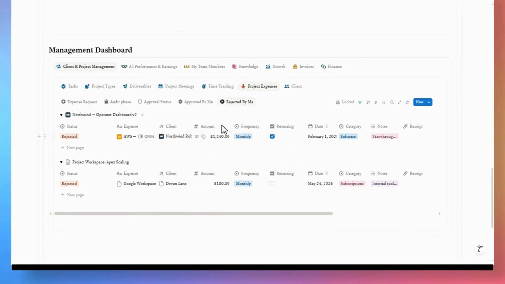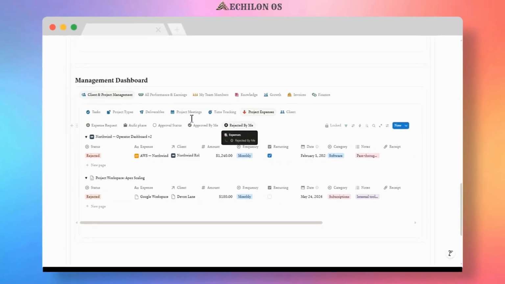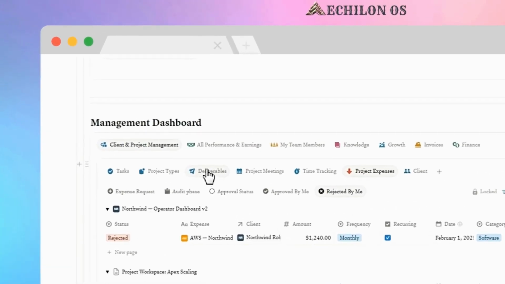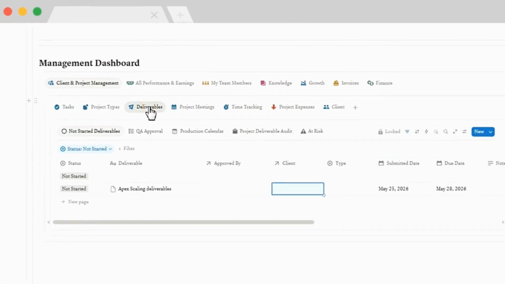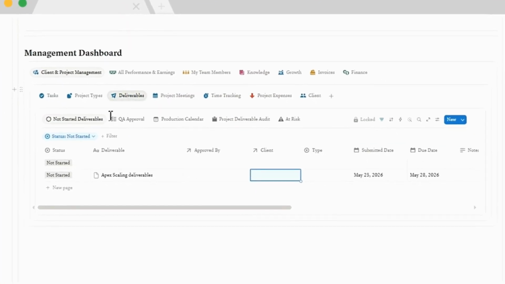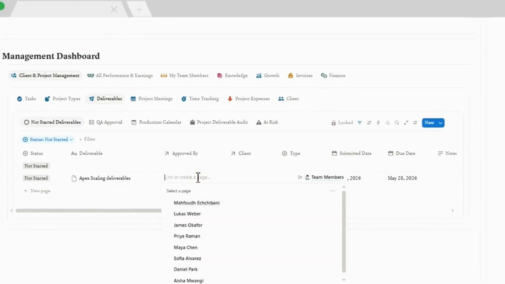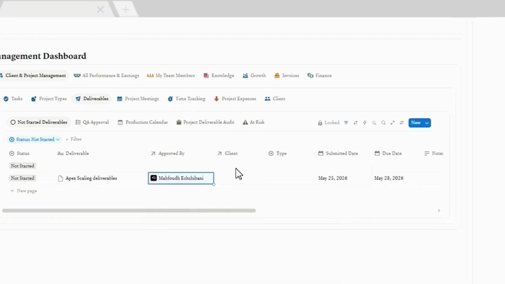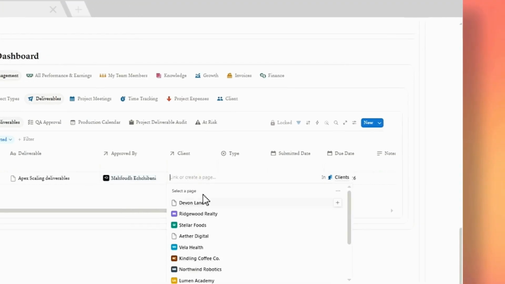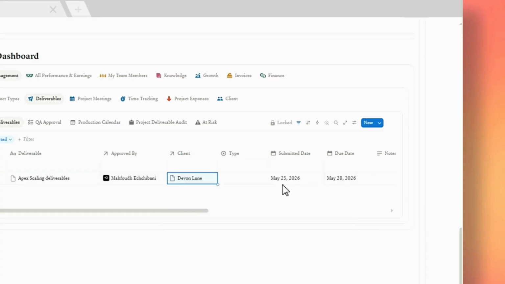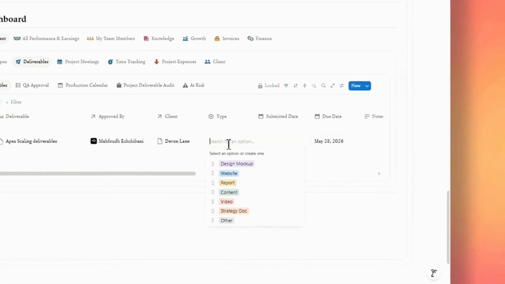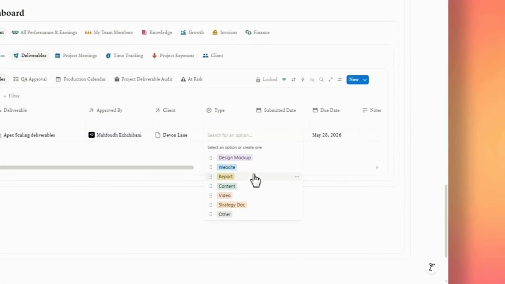Next, let's head back up to our main navigation and open the Deliverables module. Our Deliverables section tracks active operational work items. On the Not Started view, let's select our Apex Scaling deliverable and assign a project approver. Next, we will link the record to our target client to keep account files separate. Under the Type column, we can designate what kind of deliverable this is.